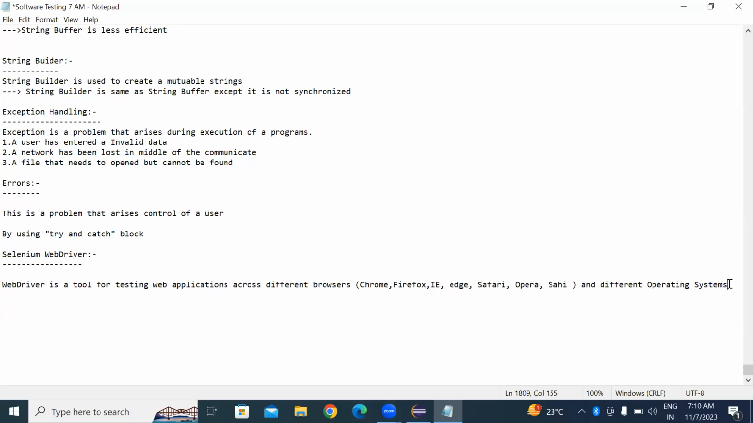Coming to different operating systems, what are the different operating systems our WebDriver is going to support? As of now, I am working on a Windows machine. Is it going to support only Windows, or multiple systems like Linux, Mac, Solaris, Windows XP? It is going to support multiple.